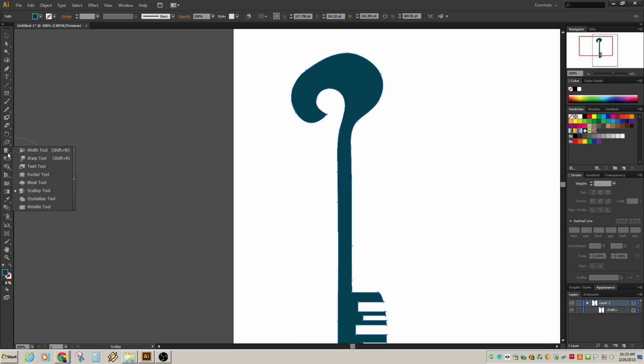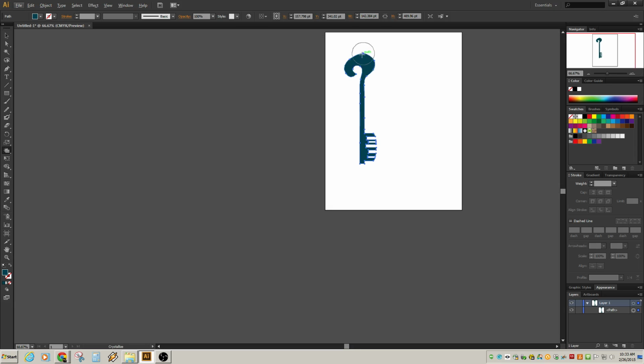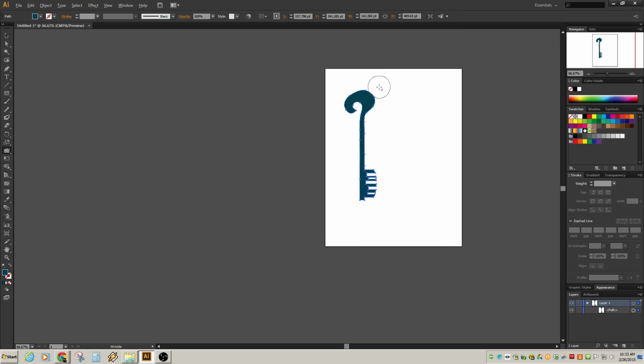But I'm trying to make this look like it's made out of metal, so I'm going to try Crystallize, but I'm going to make my brush much bigger. Maybe I can't make my brush as big. I'm not liking what Crystallize is doing. Let's go with that Wrinkle again. I was happier with that.